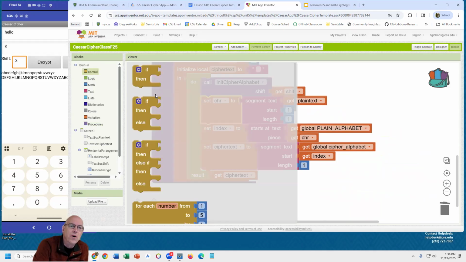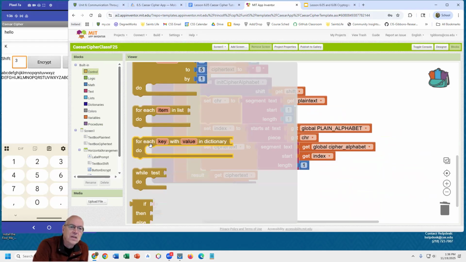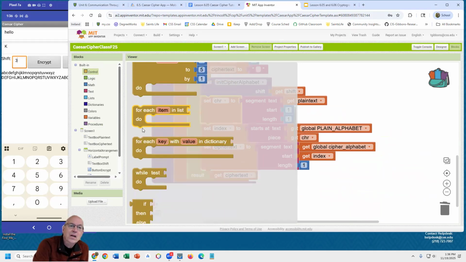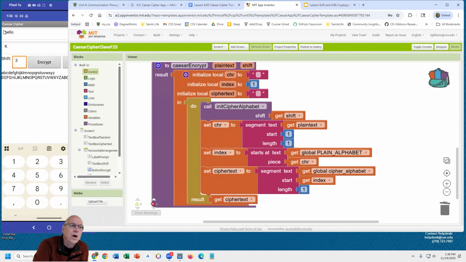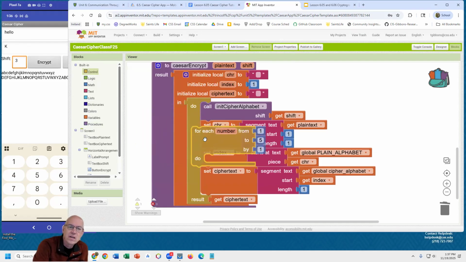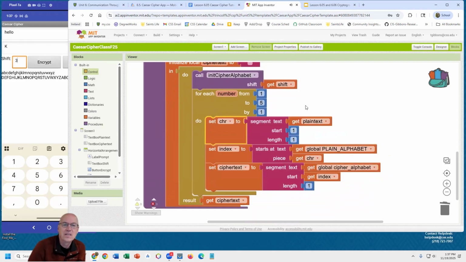So let's look under control for my loops. I have a for each item in a list, for a number of things, for each key in a dictionary, while some tests there. So I know how many characters are in my word when I hit the button. When this starts, I'll know that. So I can use a for each loop for each number in this stuff. So I'm going to stick that in here, and I'm going to put all this code in this.